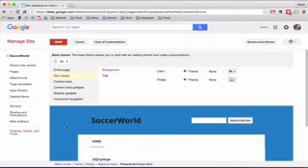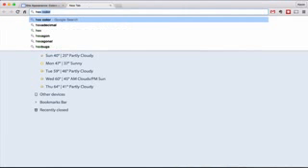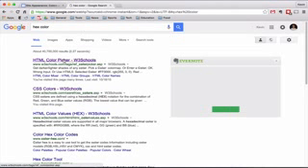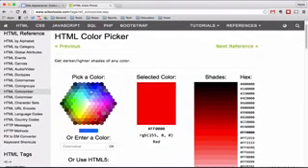So I want to change the color of my header. So I'm going to go here and click my options, and I don't really like any of these. You notice down here it says enter color hex value. If we were to search hex colors and click on this HTML color picker at W3 Schools, this allows us to pick any color that we want.